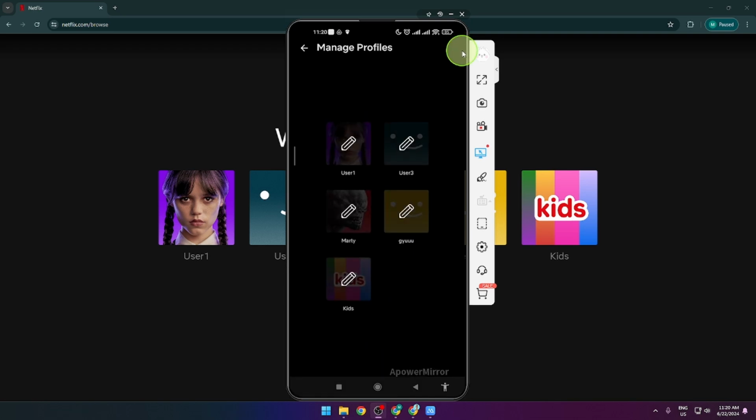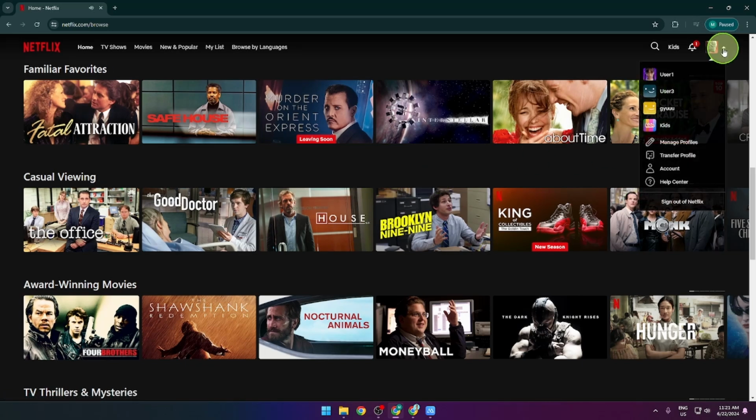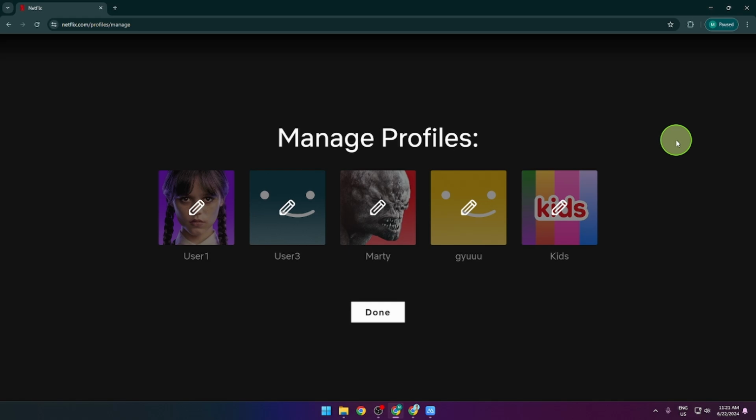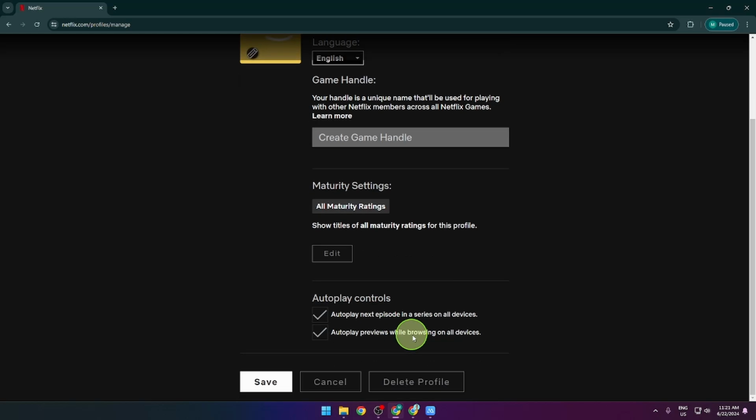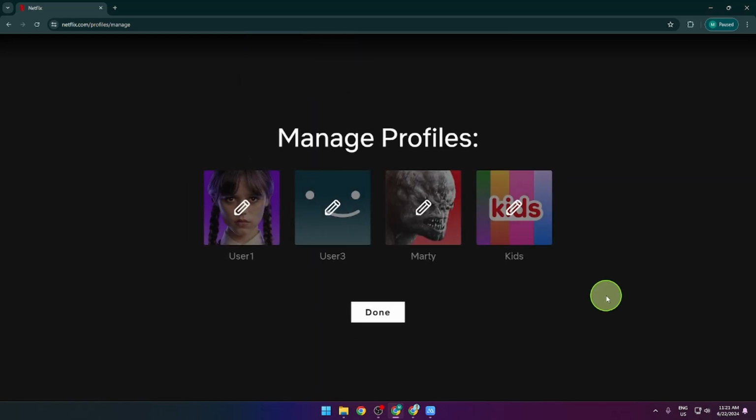If you want to do it on your desktop, if you are on this page, simply click on your profile picture in the top right corner, manage profiles. And again, if you got 5 profiles, you can't add more profiles. So you need to delete one. So I'm gonna do it real quick. And now we're gonna have this option add profile.